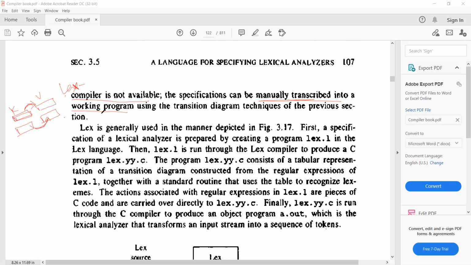Later on, this kind of specification can be manually transcribed into a working program using transition diagram techniques. Like I told you, in this present session we are going to translate a transition diagram into code. And what kind of code? This kind of code, where on one side you have manifest definitions, on another side you have translation rules, and on the other side you have auxiliary procedures.